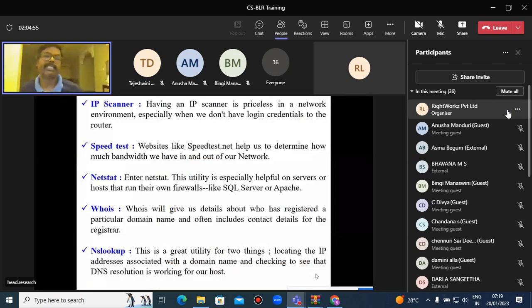Speed test: websites like speedtest.net help us to determine how much bandwidth we have in and out of our network. Netstat: this utility is especially helpful on servers and hosts that run their own firewalls.